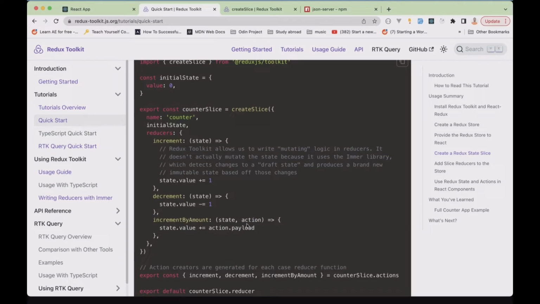We pass that amount as an action payload, as you can see here. That's why we have state.value. So we're accessing that property, and we're just adding to it whatever payload we add here as a number. So if it's 2, we add to it 2, if it's 3, if it's 4, etc.